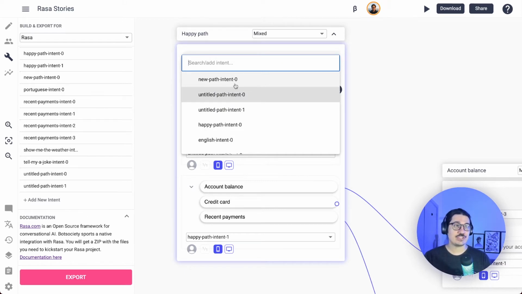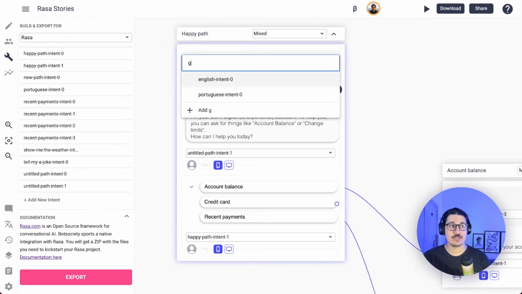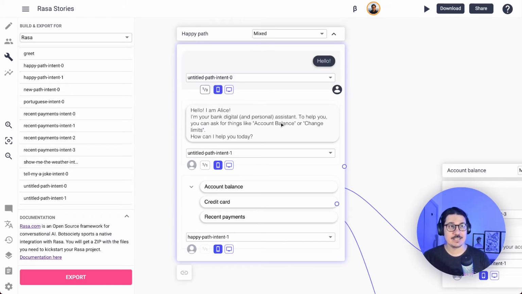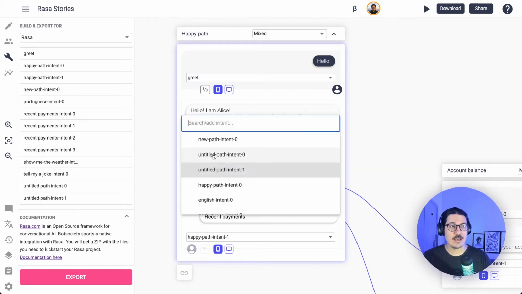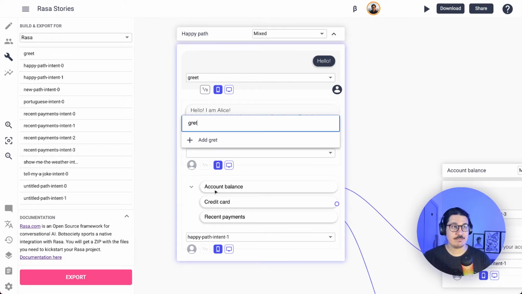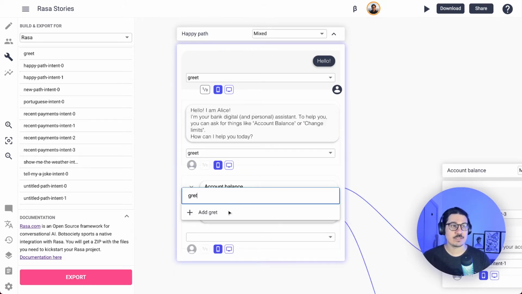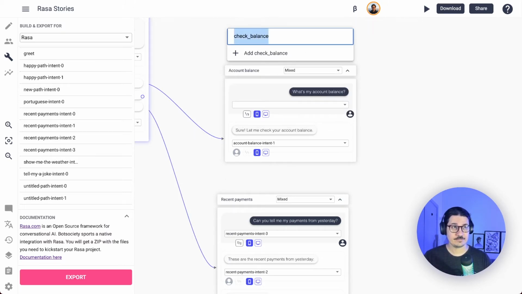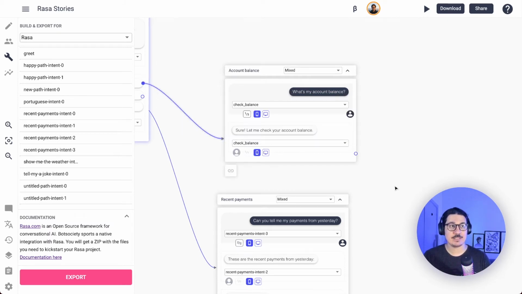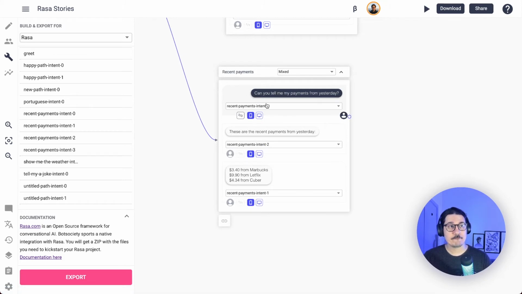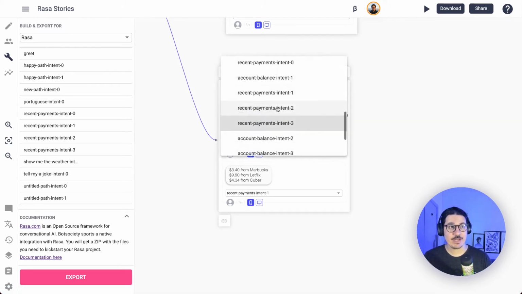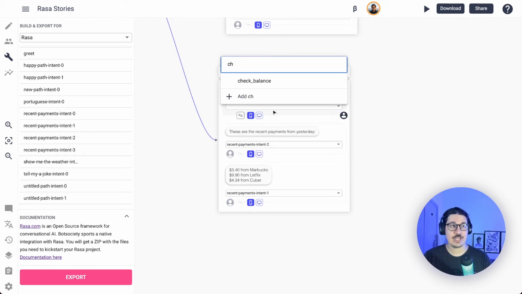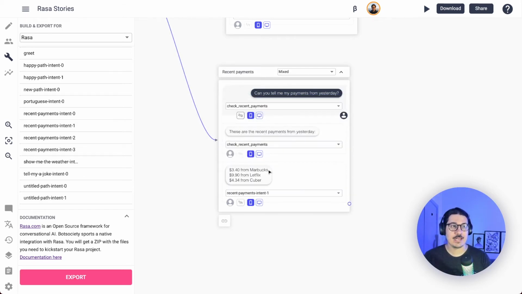So here, for the first message, I can say this is the getting started or just greetings or greet, and then I can add this intent. I can also say that this is going to be the greet as well. Or I can just type, and this one below is also going to be part of the greet message. For this account balance, I can say that this is going to be check balance. And for this one, I'm going to say this is going to be check balance as well. And below, instead of having this recent payments intent, I can add a new intent where this one is going to be check recent payments. And then I can name everything with the same name. Botsociety is going to add the alter at the end whenever we export this.